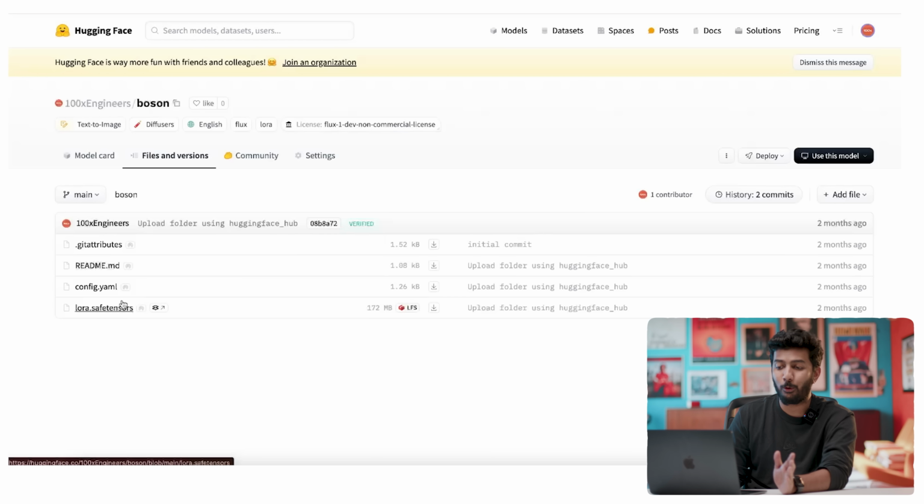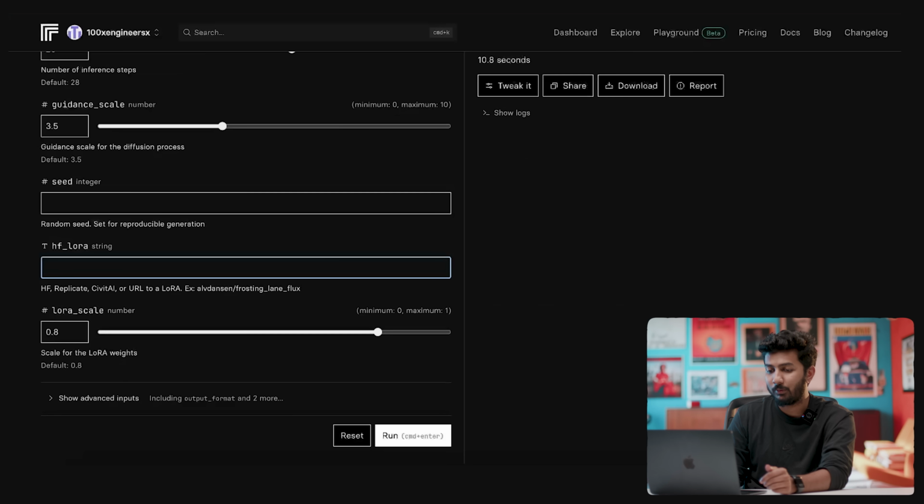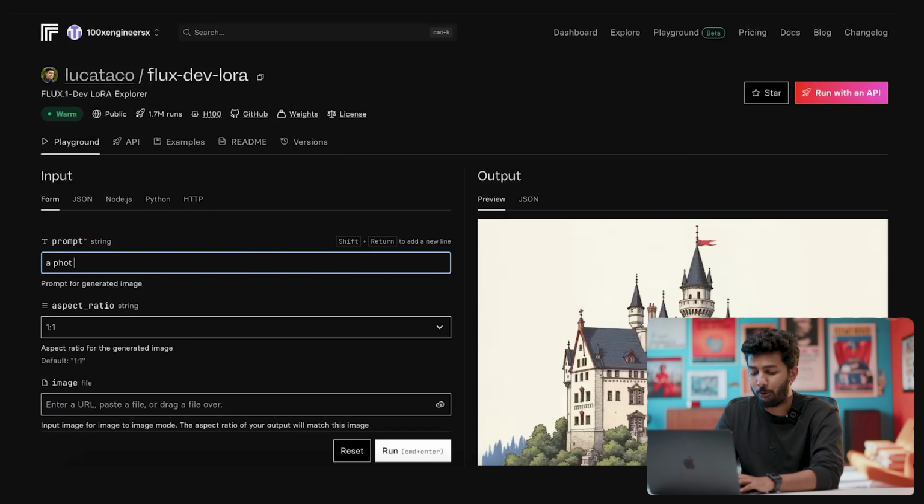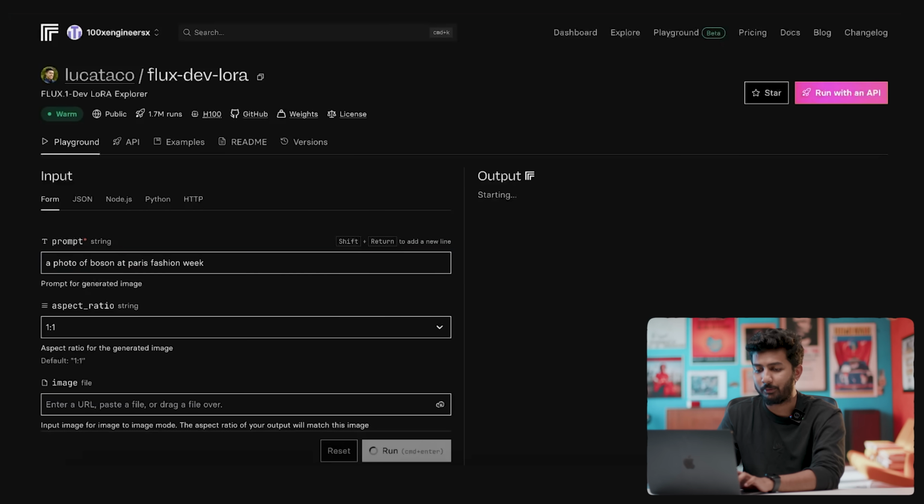Now, you don't need to download this file. All you need to do is copy this link just like you did, go to the inferencing model, paste it, and that's about it. You're done. Now let's prompt and check it out. A photo of Boson at Paris Fashion Week.